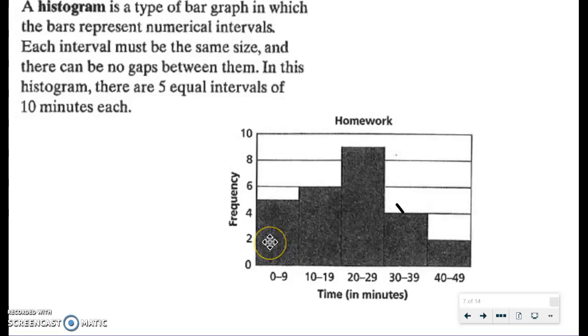The first thing that I notice, if you compare this to a bar graph, is that these bars need to touch. If you remember with a bar graph, there are individual bars. In this case, they touch. Also, with a histogram, you need intervals, and they must be the same size. Meaning, if you're going to have intervals of 10 minutes, each one needs to be 10 minutes.